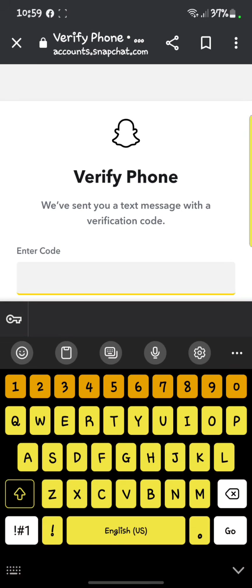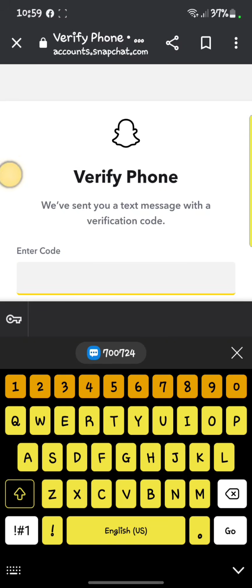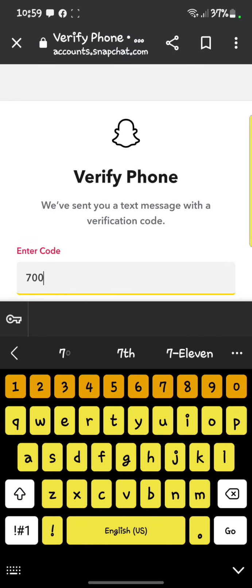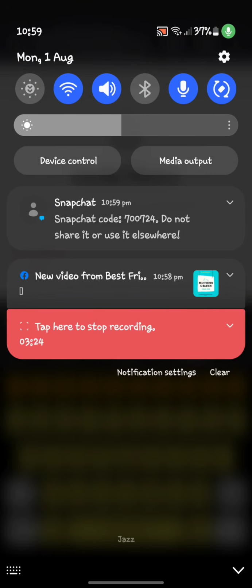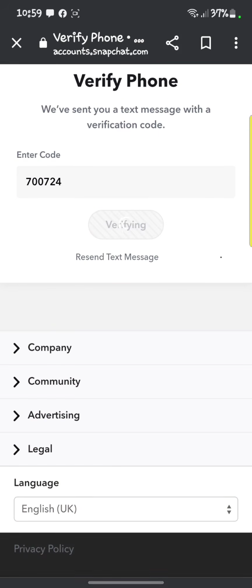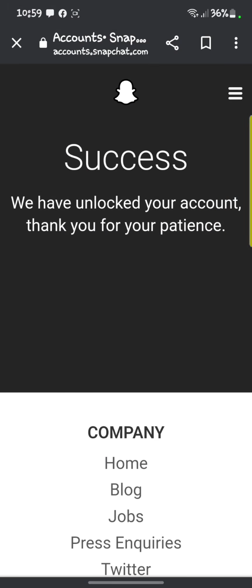So here you have to enter the verification code sent to your cell phone number. Here we go, I have received mine. 700724. After that you have to click on verify. Here we go, successfully we have unlocked your account.